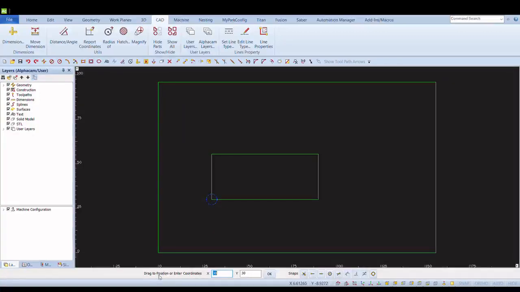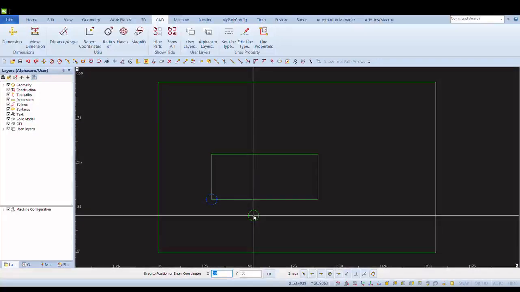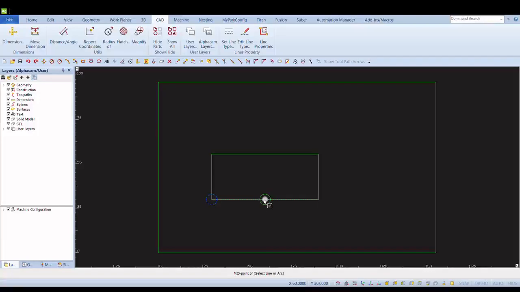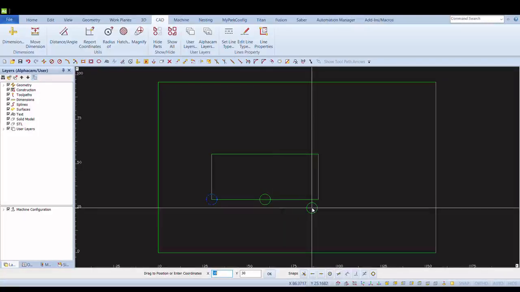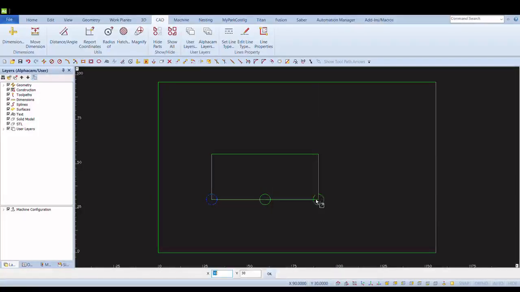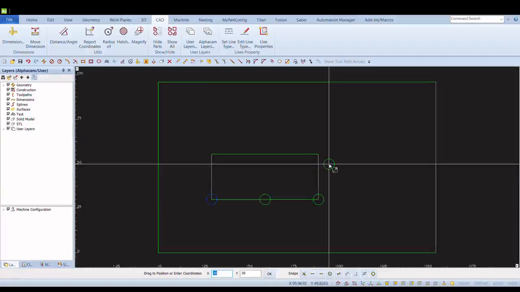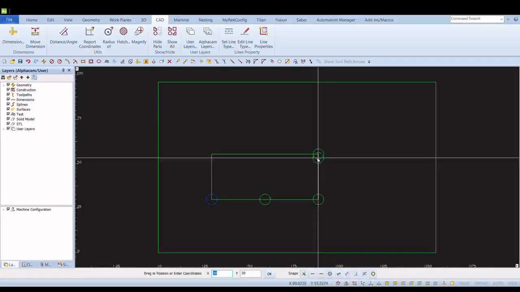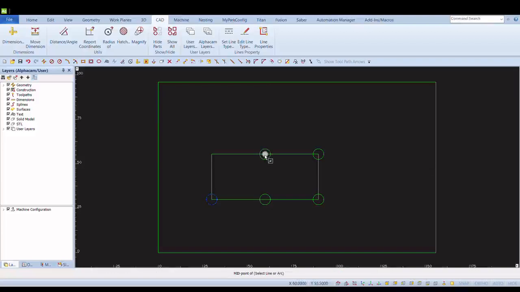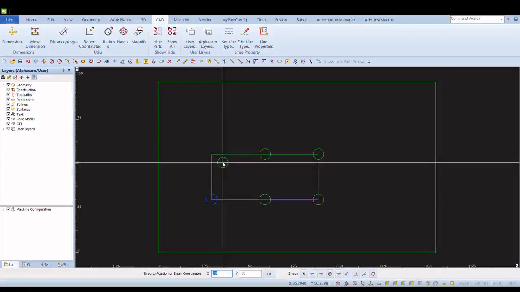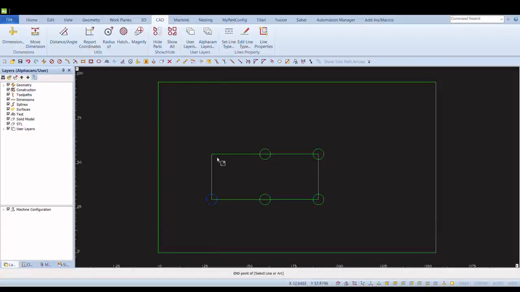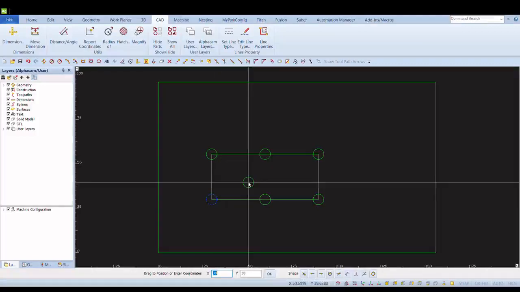Now it's asking to drag to position on the bottom. You could type in the coordinates if they are known, or simply use your F keys. We're going to start with F7, click the line, F6 for end of, click the line, F6 again, click the line on top, F7 for midpoint, and F6 for the last endpoint circle.